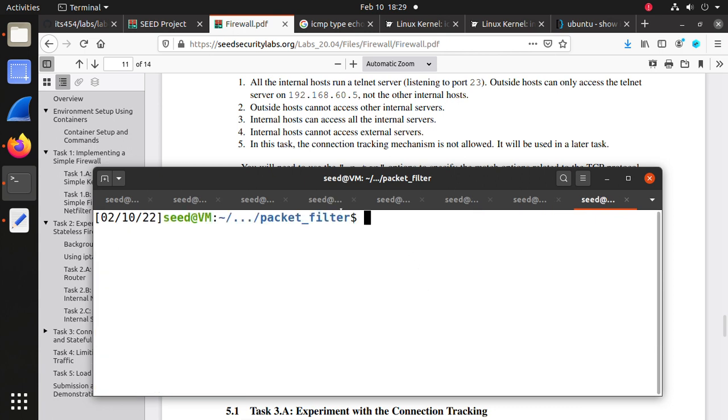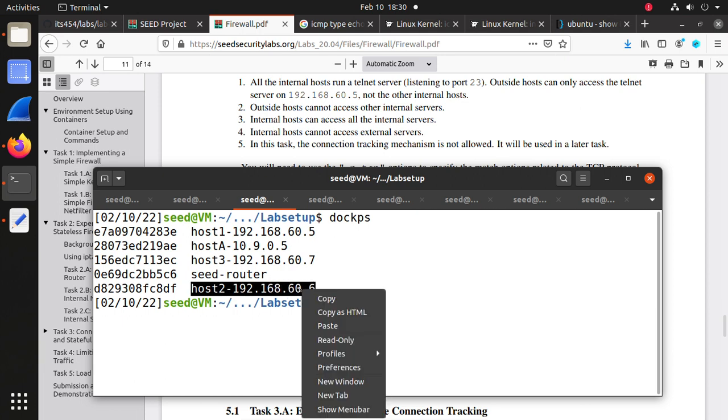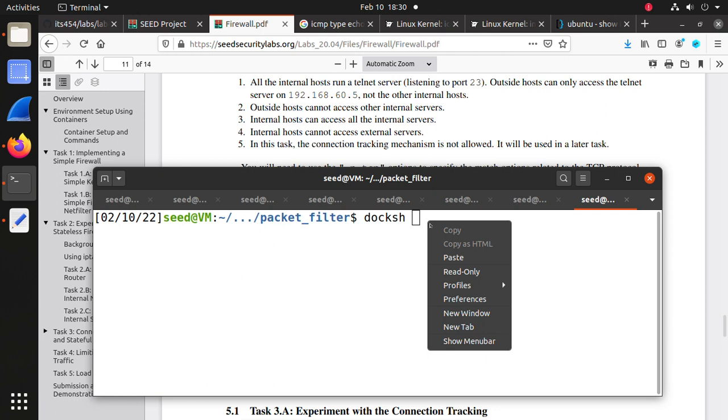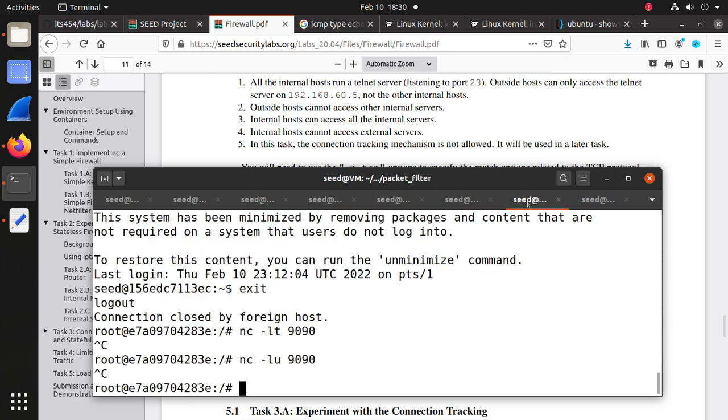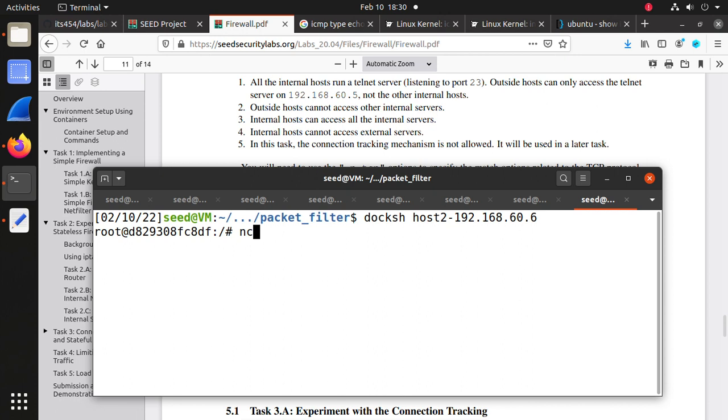New tab. Docker share, for example, that .7 inside host. Let's try this host two too. Right, now this host two is .6, inside .6. The host one is inside .5. We can run a UDP service. Then from .6, inside .6, you can use nc -u to connect to that.